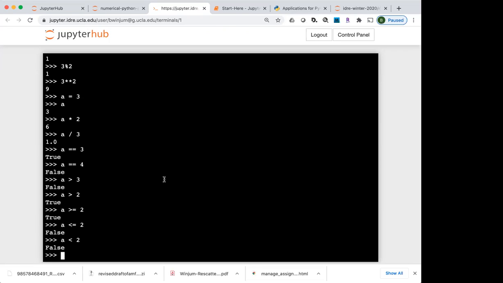Is there an operator for not equal to? Yes, thank you for asking. For not equal to, you use the exclamation mark with the equal sign. So the exclamation sign is considered to be not.